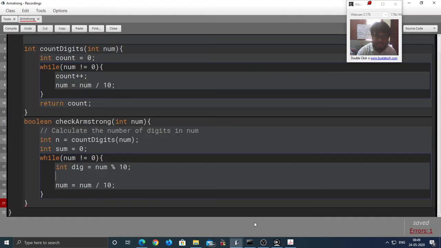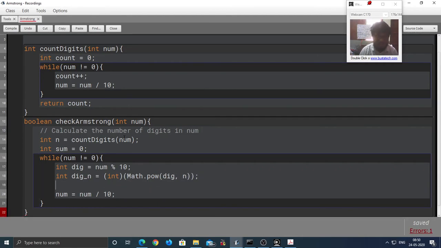So let's come here and let's calculate that power first. So int dig_n, and we're calculating this by writing int Math.pow, raise dig to the power of n. Right? Now after this, we're going to add this dig_n to sum. Okay? The other way around.